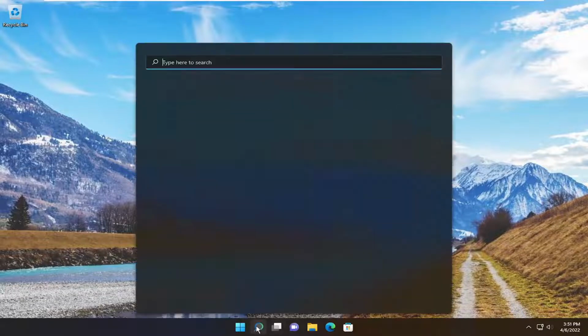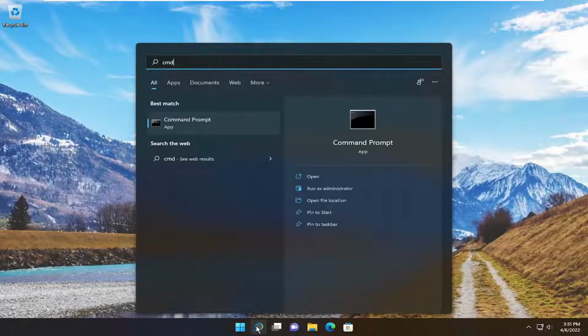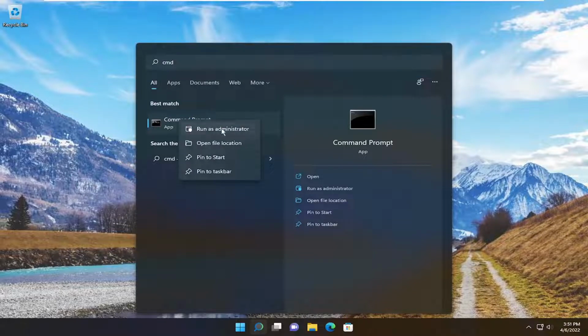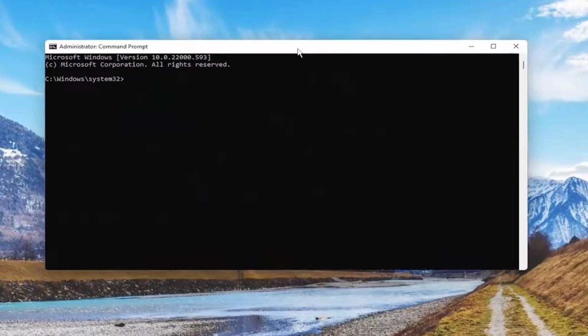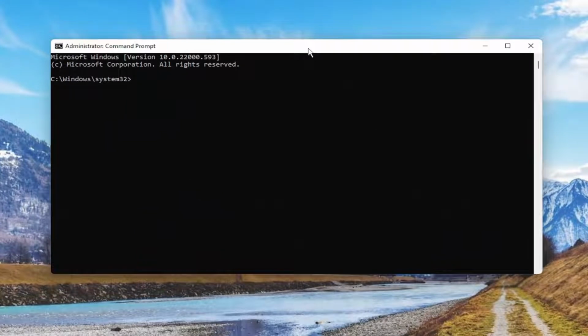So all you have to do is open up the search menu. Type in CMD, best match, you'll come back with command prompt. Go ahead and right click on that and select run as administrator. If you receive a user account control prompt, select yes. And now into this elevated command line window, you want to type in CHKDSK, space forward slash R, space forward slash F, exactly how you see it on my screen.